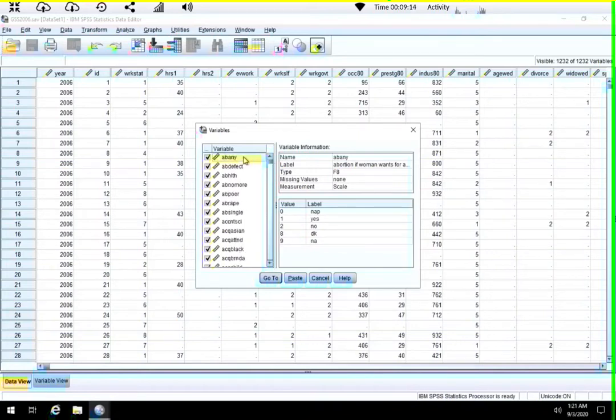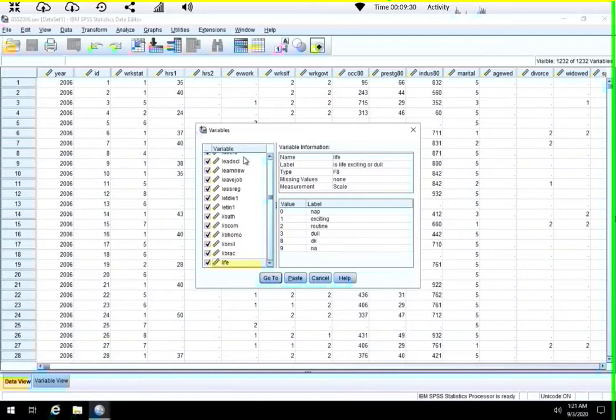It already has one highlighted. And let's say we want to look for a particular variable. So let's start by looking for the variable called life. If I just start typing on my keyboard, and you have to type rather quickly, L-I-F-E, it jumps down to that variable. So you can scroll down to a variable, or you can just start typing. So now we have the variable life selected, and it gives us variable information.